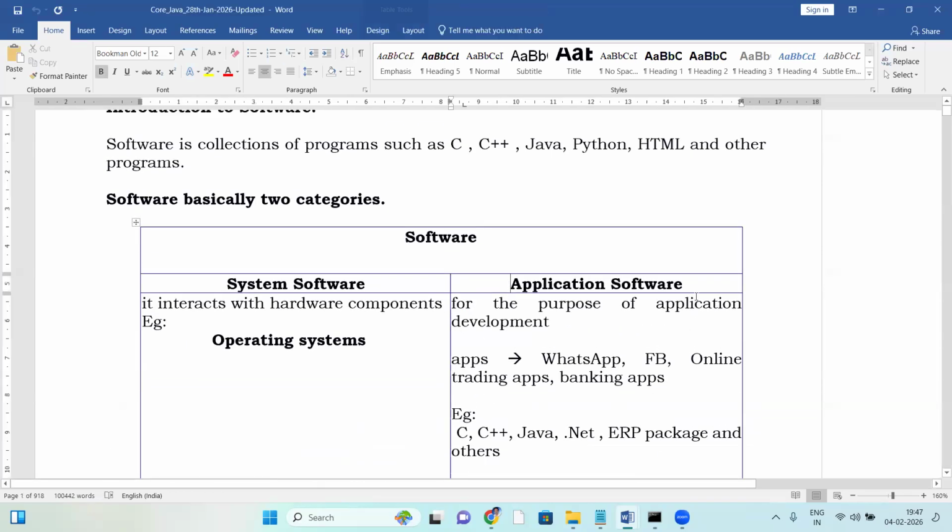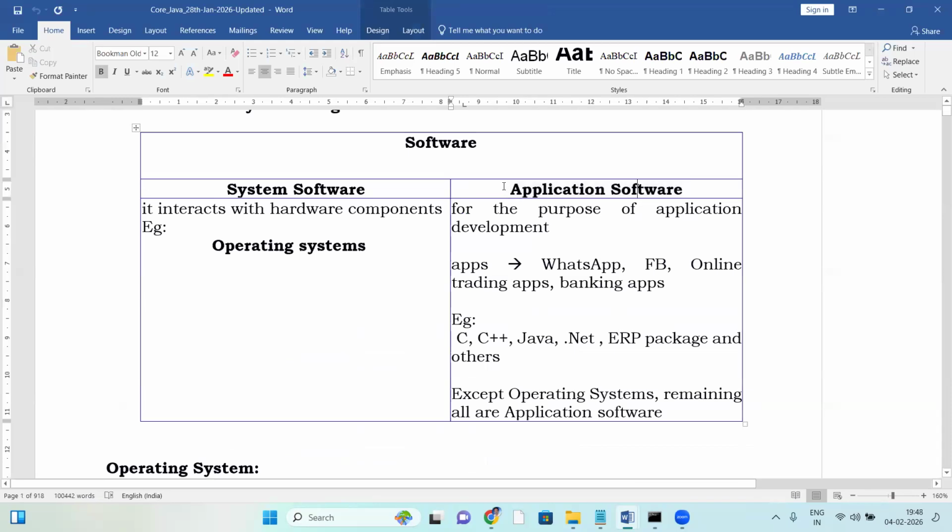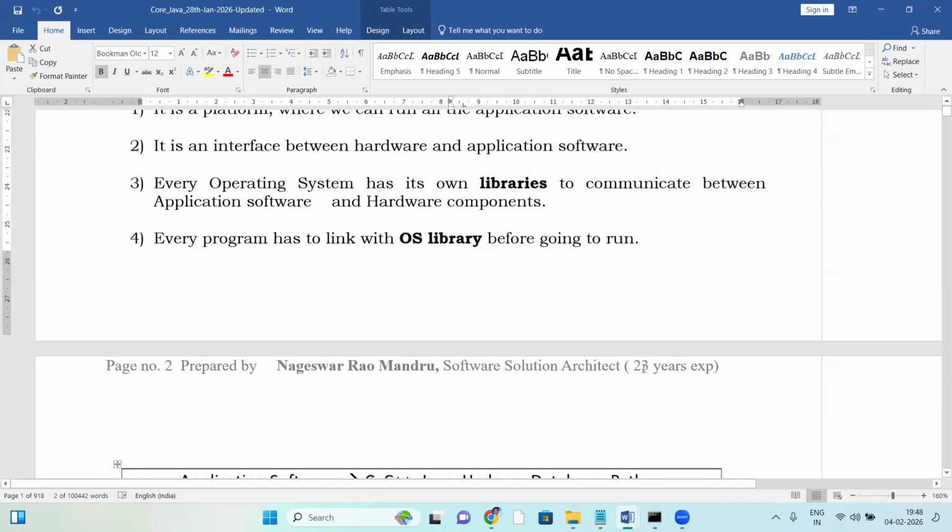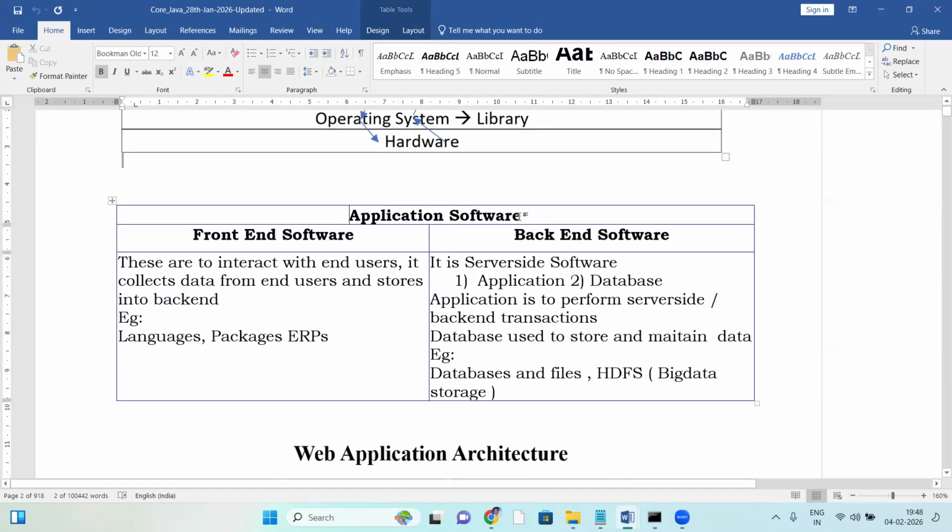Fine. So Java is application software, right? Java is application software. Now let us move to application software. In application software, there are two things again here. There are two things like front end and back end. In application software, there is front end software and back end software.